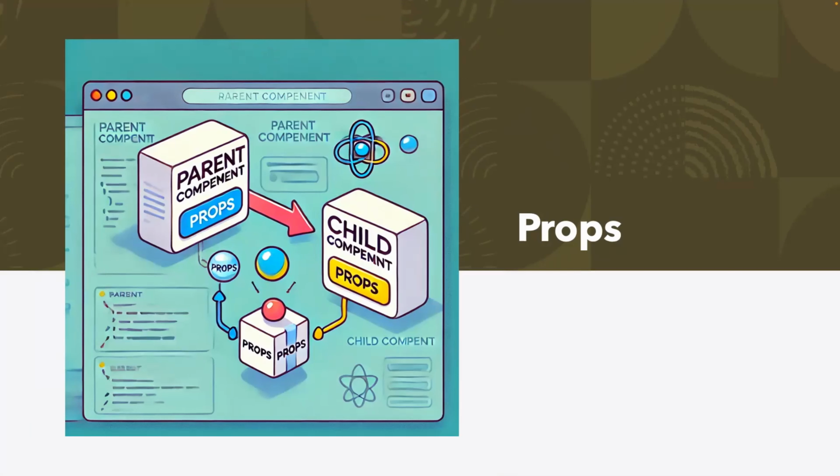So the next thing I want to teach you in this lesson is React props. In React, props, short for properties, are a way to pass data from one component to another. Typically, this is used to pass data from a parent component to a child component. Think of props as a way for one part of your website to give information to another part.